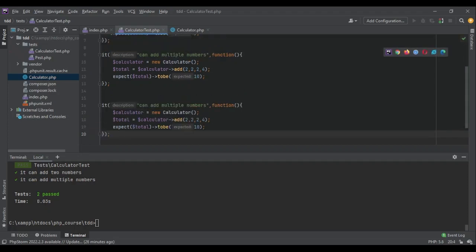First, we can say it throws an error when the value is not numeric. Okay, we create a calculator. The total value is this. I can say 2 plus Amir, and I expect this whole function to throw an error.